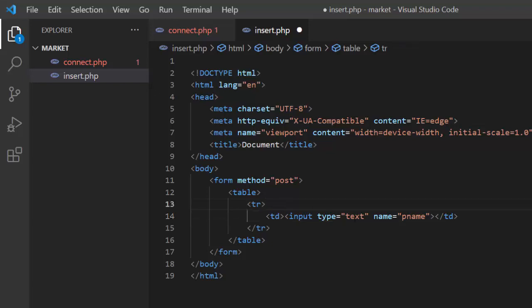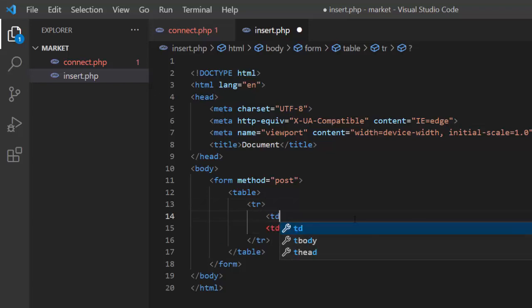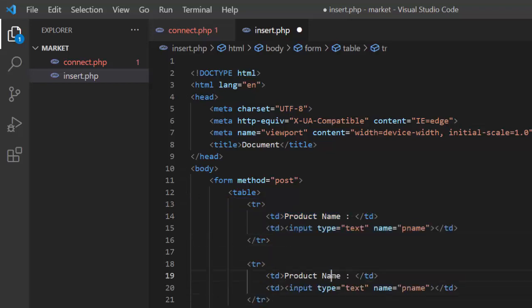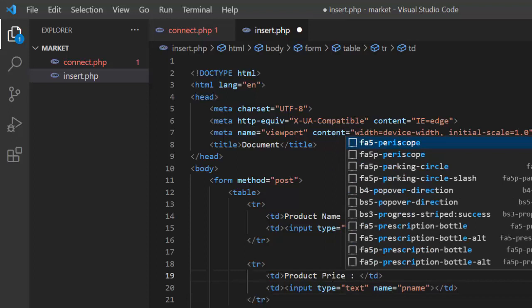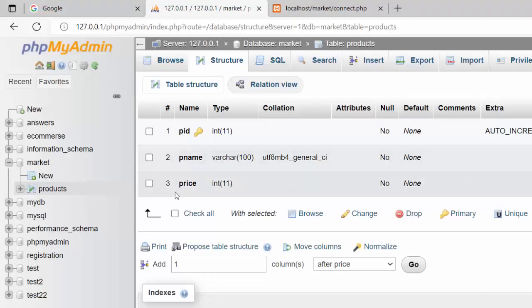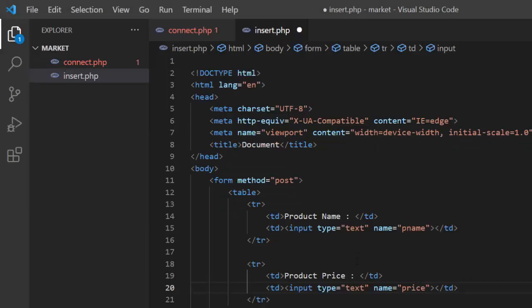Before that I can add also here another td, and here I can say name or product name in this way. So now for name I can just copy this. So here I can add the product price, and here just price, like here in the database, just the price. And the type here, maybe I can add not text but number. So the type here is number.